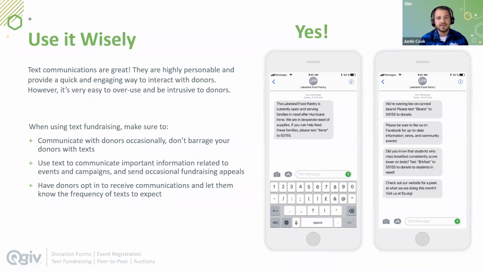And the last one here, have donors opt in to receive communications and let them know the frequency of text to expect. So if donors can opt in to receiving text messages, they can then choose exactly what they want to hear about from your organization. And if you provide them that frequency of text messages, then that also helps them to understand what to expect from your organization and is more likely to lead to a better donor experience with those communications.